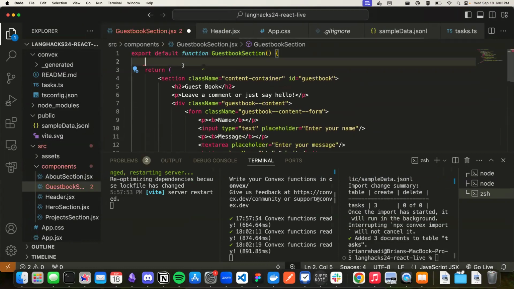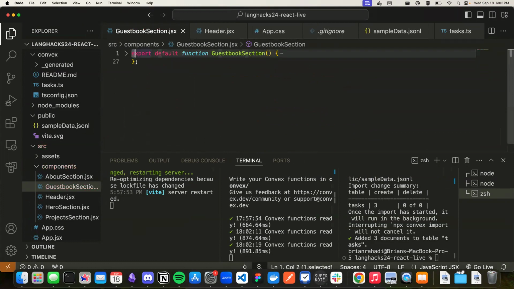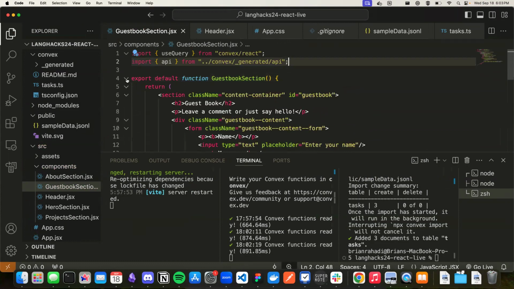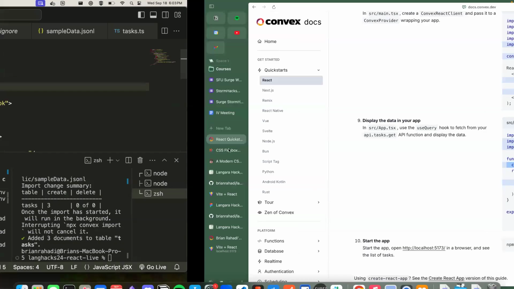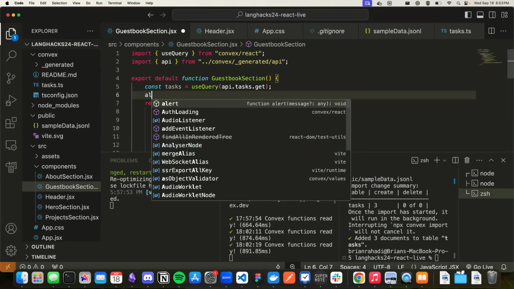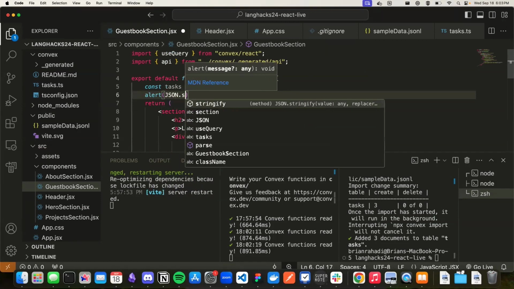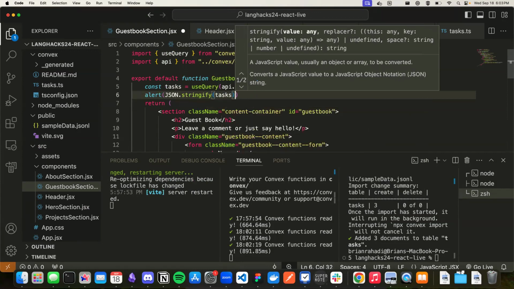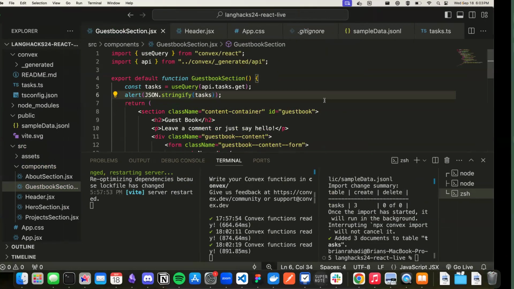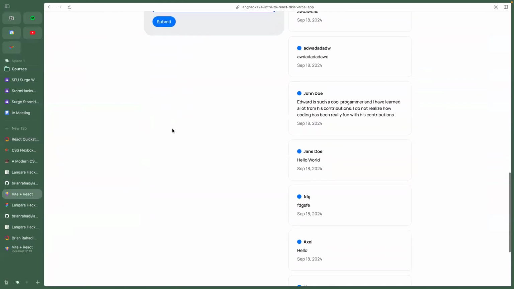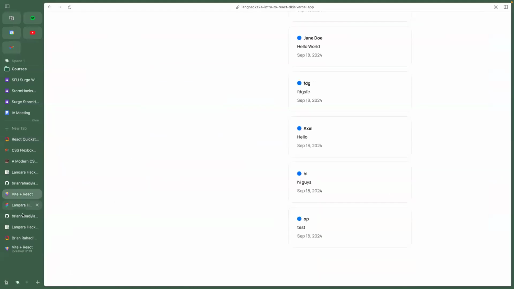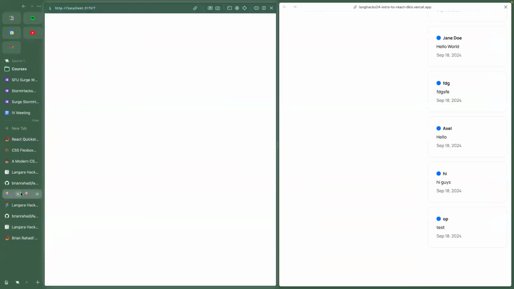So okay, the import is outside. Import guestbook, useQuery, API. So it's already quite smart. It already has everything that we need. And just copy this task. And then I'll just go ahead and alert JSON.stringify task to make sure that we successfully called it. So where's the deployment? I believe this is the website one. Let's see our sample deployment. Okay.